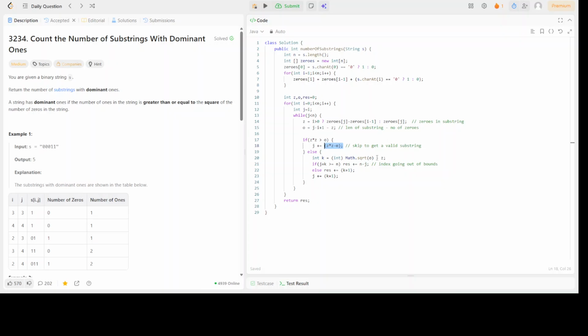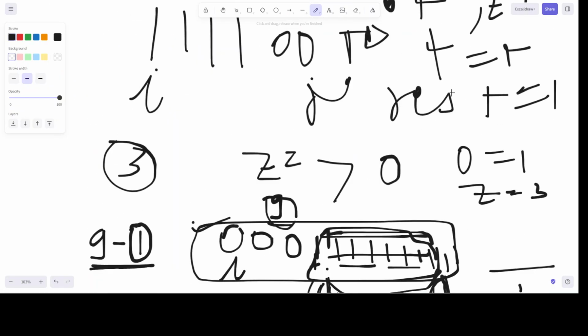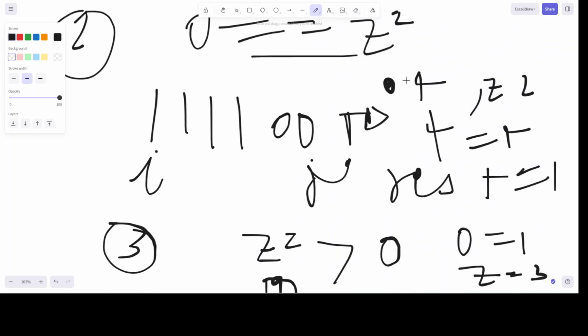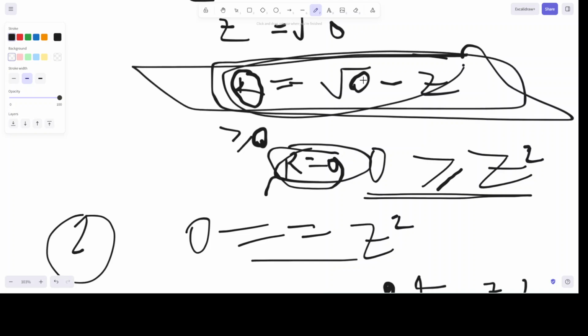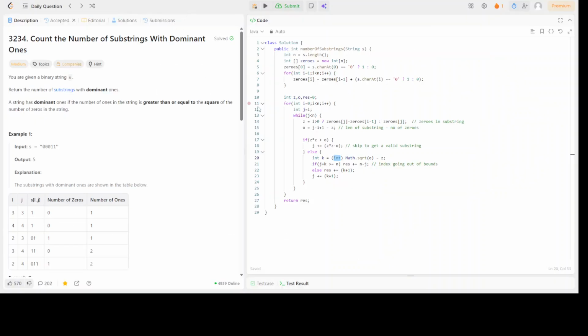Else, I'm casting here, then calculating the square root of o, which is the k value which we were calculating here. What's the maximum that we can go? Till that point we will have a valid substring, right? And this is the index out of bound condition. If this goes out of bound, then I need to consider this, and these will be my number of substrings, right? I need to include j as well.